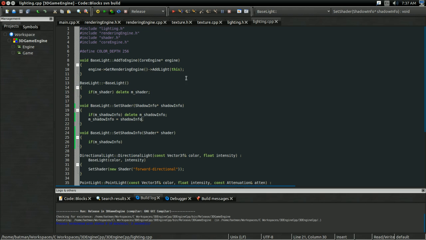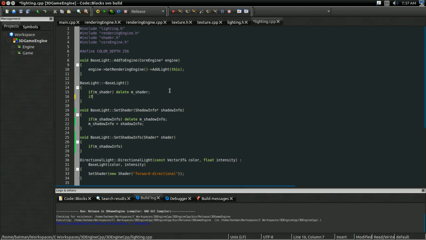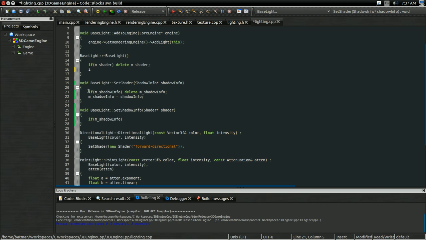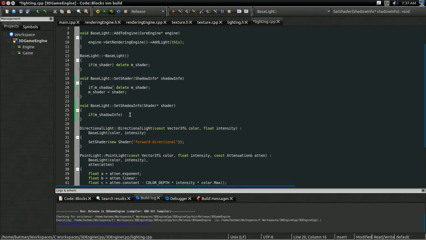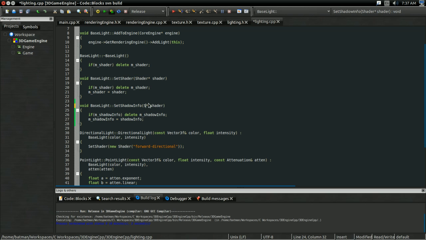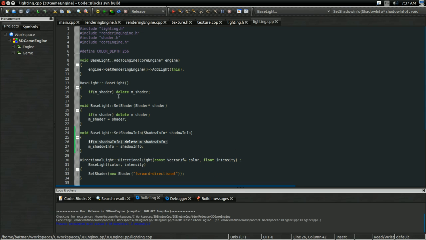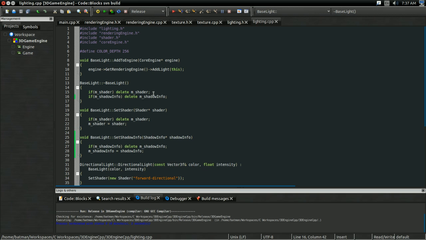So great. And of course, in the destructor, same sort of thing. If I did that backwards, didn't I? Okay. Well, that's okay. I can just be a bit creative with this. I can undo all that until it's back to shaders, and then copy and paste that there. And now this can be shadow info. There, much better. And in the destructor of the base light, just delete it. Great, cool. We have shadow info in our lights.